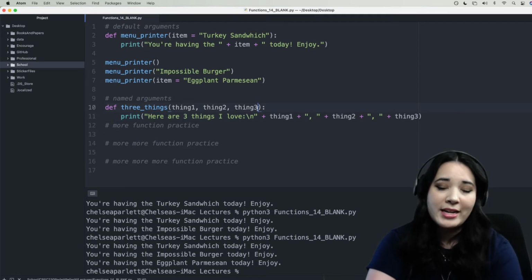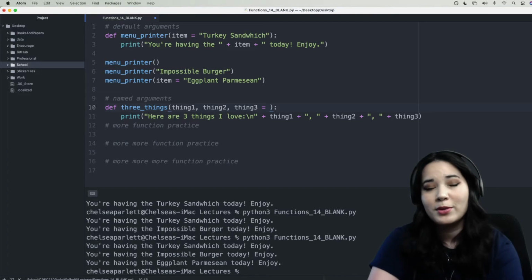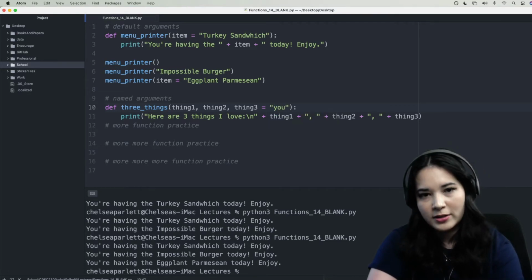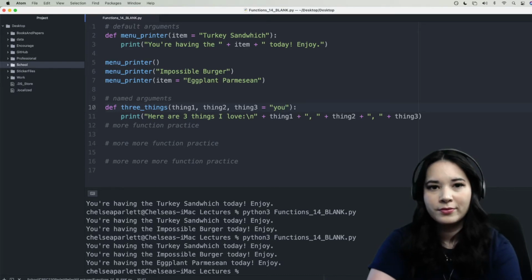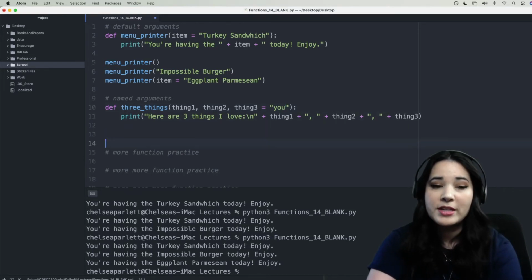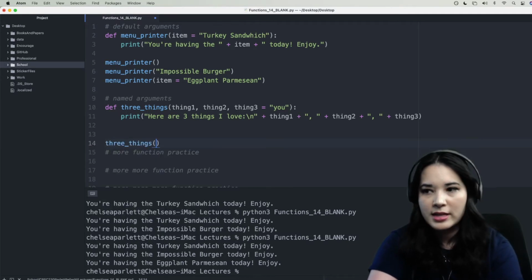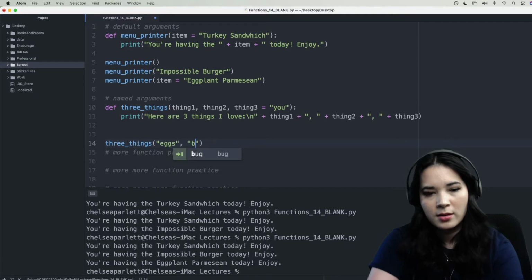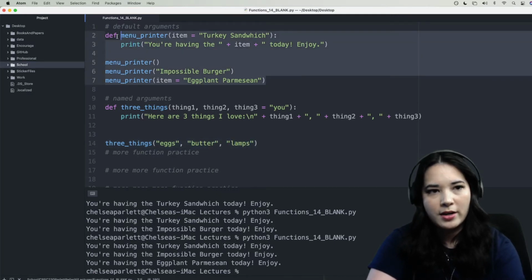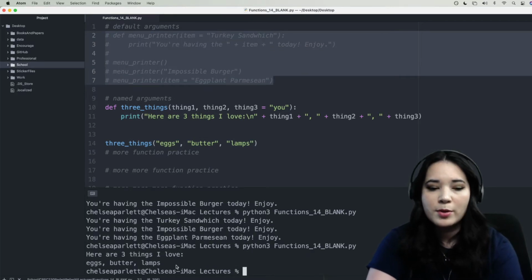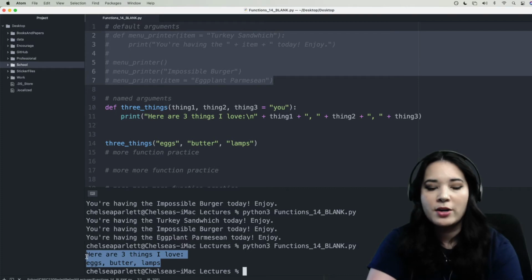Now let's go ahead and give thing 3 a default argument, because maybe it's really hard for people to think of 3 whole things that they love. So we'll give the 3rd argument a default of "you". Just because we gave something a default argument doesn't mean we have to use it. So let's call this function 3 things and give it eggs, butter, and lamps. Now let's comment out this code from before and run. So you can see that it prints out, here are 3 things I love, eggs, butter, lamps.